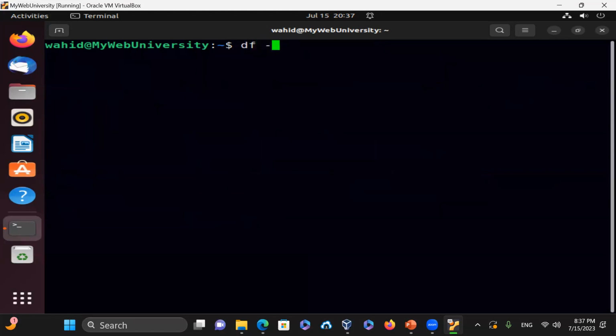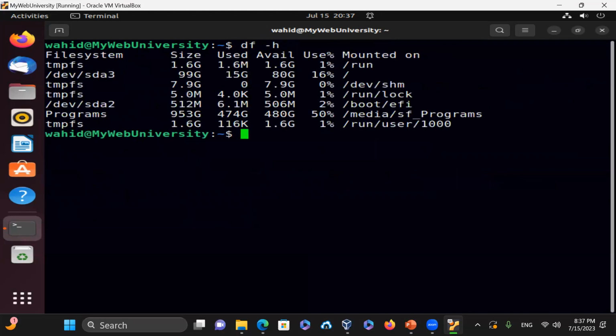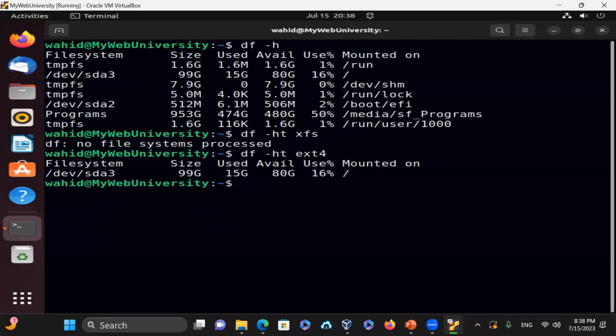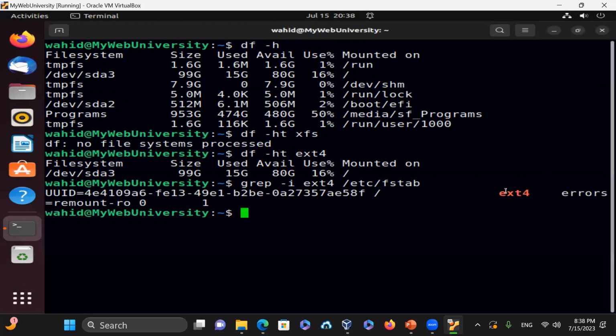So if I do df -h by itself, I don't see the type of file system. All I see is this tmpfs, temporary, and this is root. But if I want to know by type, I can do df -hT for type. And if I say just show me XFS, then if there's anything with XFS, it will show. But since that's not there, ext4 is the root file system. So notice if I do a grep -i ext4 on /etc/fstab, that is just where this file system gets mounted.